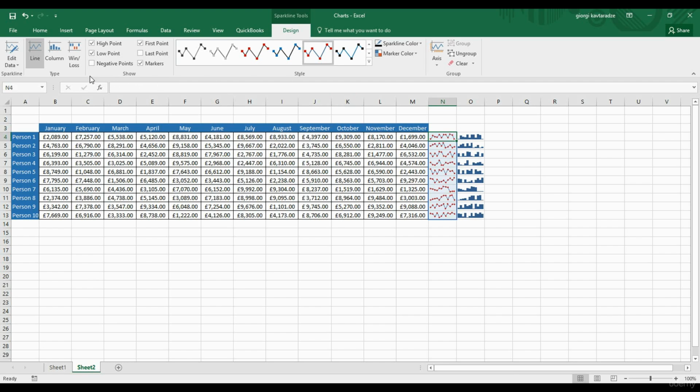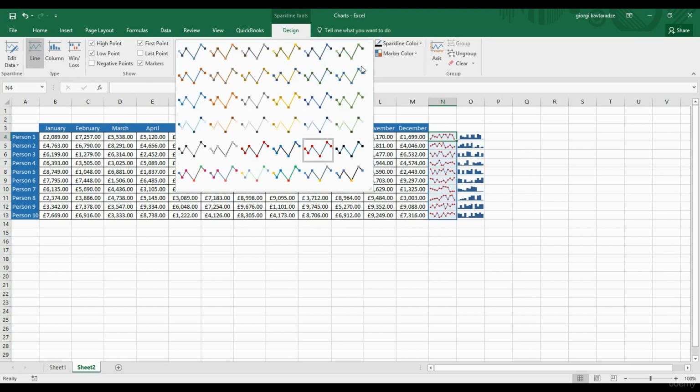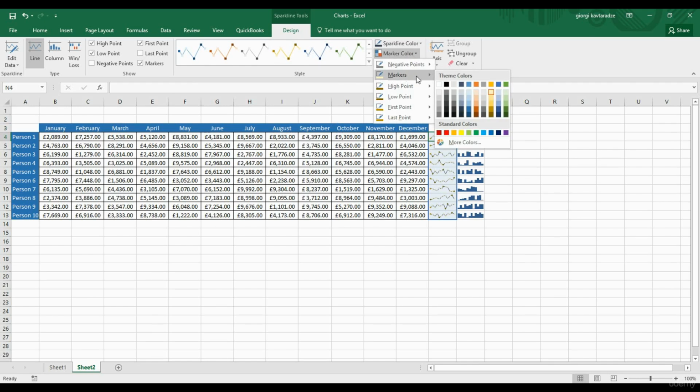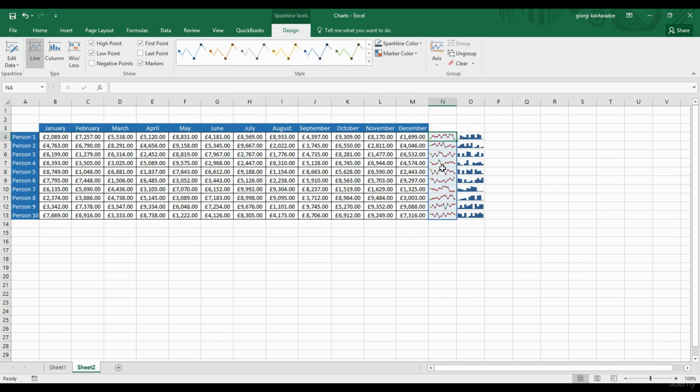We can change a sparkline to another type of sparkline very easily using the type group. Click on the drop down arrow here to select and change the sparkline style. Use the sparkline or marker color menu to either change the color of the whole sparkline, or we can just change the points on it.